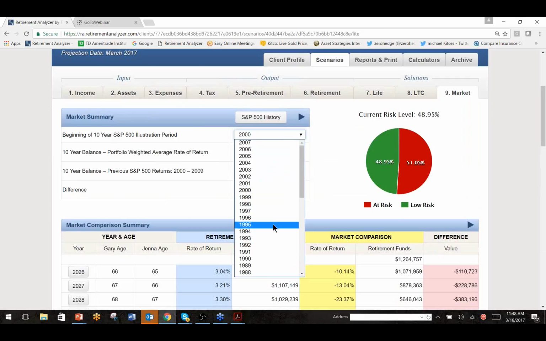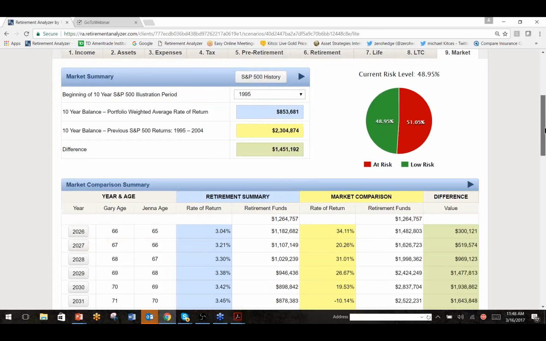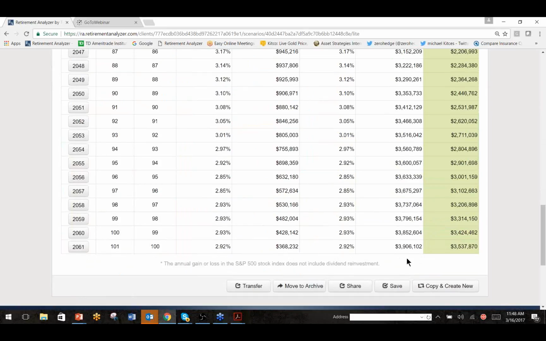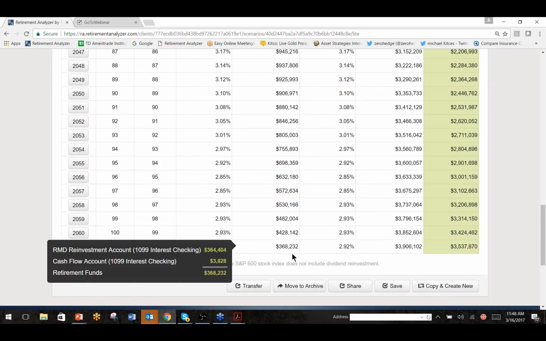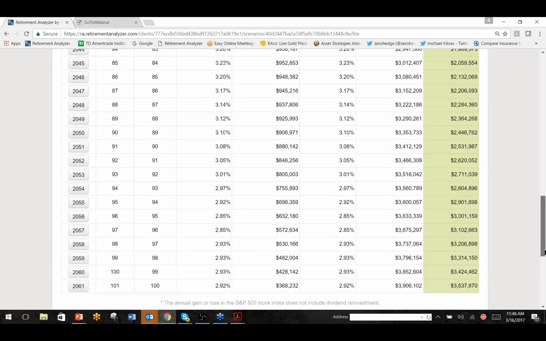If we pick a different 10-year block of time, let's look at the 90s. Look at that thing swing in favor of the market. Now we're in favor of the market by $1.4 million. So you can use it either way. Huge difference at age 100. Take a look there. Huge, huge difference.